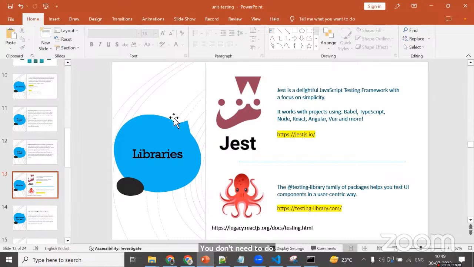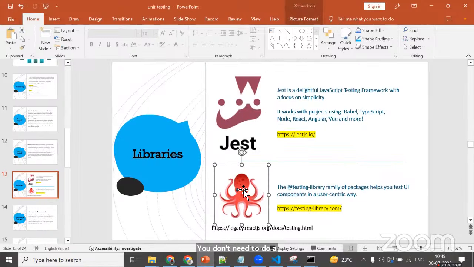I'll give some glimpse. What is this Jest? What is this testing library? Anyone have an idea on Jest? How do you write test cases in Angular? I see some Angular developers here. In Angular, we used to go with Jasmine and Karma. But when it comes to React, we use Jest and testing library. What is this Jest? What is this testing library?